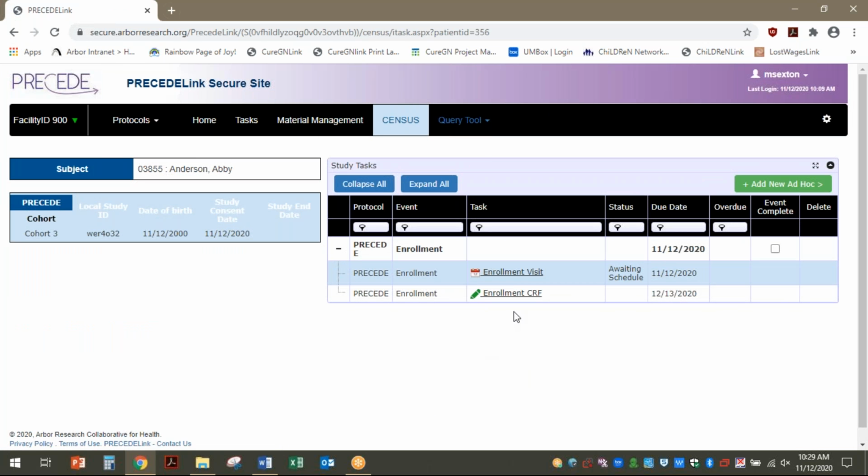And if you go into their iTask, so this is their individual task page, you'll see you have their study ID, their name, which cohort they're in, their local study ID, their date of birth, and study consent date. If they were to leave the study, you would have the study end date as well. And here, because they're in cohort 3, they only have the initial visit. Okay, so that's listed here.